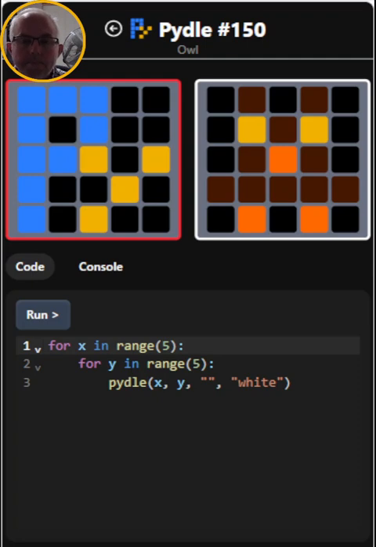Pydle is a daily puzzle game you need to solve by writing Python code. Today's Pydle is a cute little owl, so have a go at solving that.